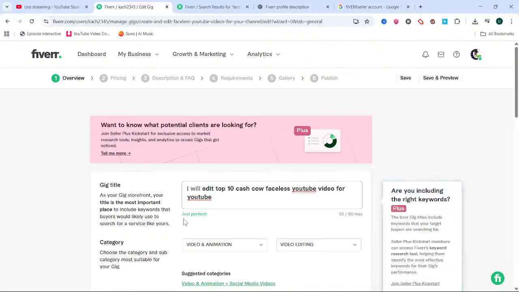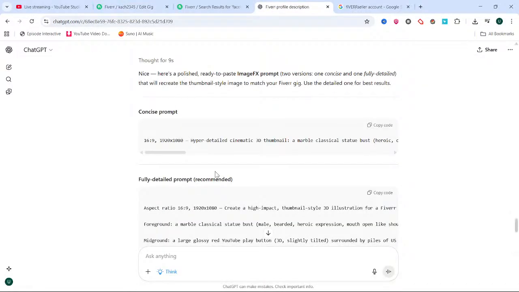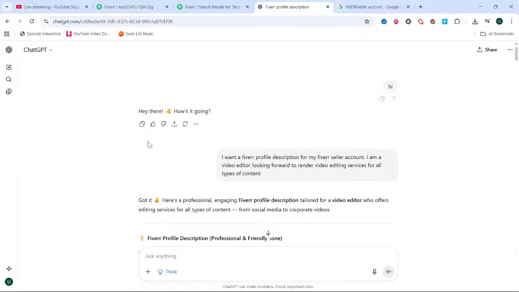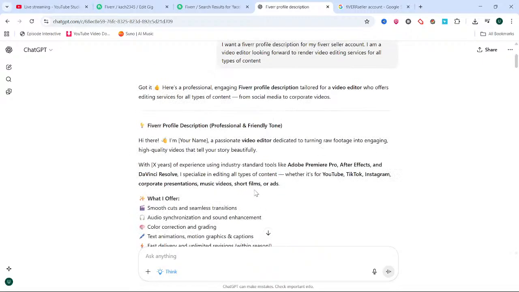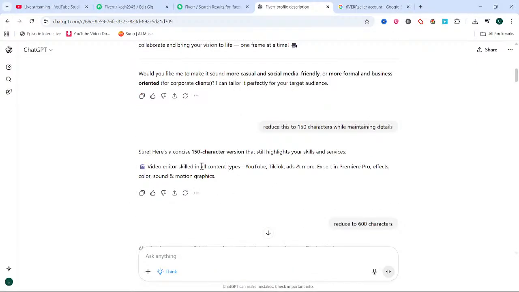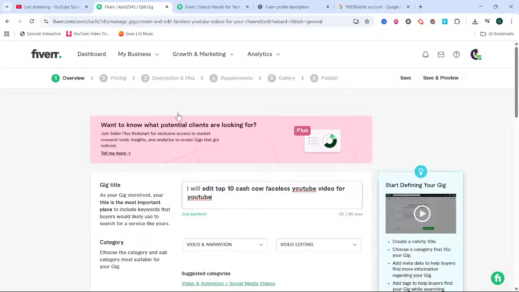All these things, how did I do it? How did I get it? I went to ChatGPT, and this is my conversation with ChatGPT. I first started with a greeting. Then I said I want a Fiverr profile description for my Fiverr seller account. It gave me a description for my account. This description is what I inputted in my Fiverr account, not the gig itself. When you are creating your account, they'll ask you to put a description of your account.